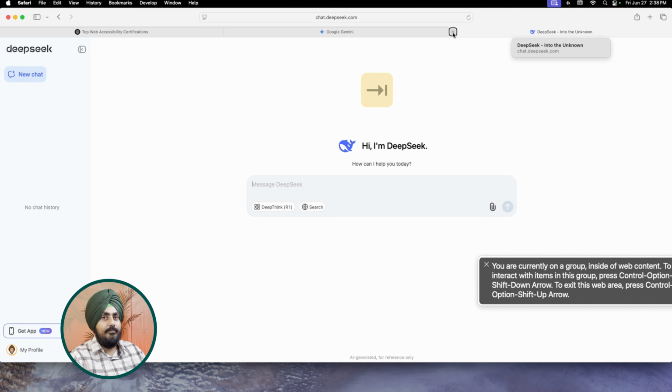Let's tab again. Nothing is getting announced. I'm not sure where my focus is. Oh, one second. When I tabbed from the close button, the focus order is broken and it directly took me to message DeepSeek. So it skipped new chat, get a new app, my profile, but it came directly to the message DeepSeek. I'm wondering how accessible this would be for a screen reader, but nonetheless, let's try typing the same prompt that we gave to ChatGPT and Gemini.